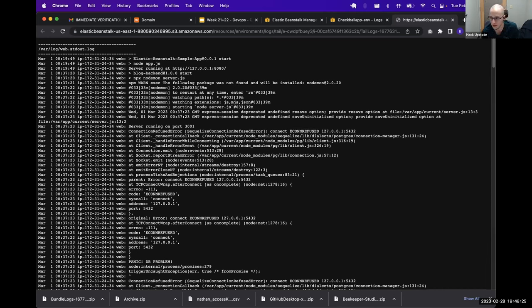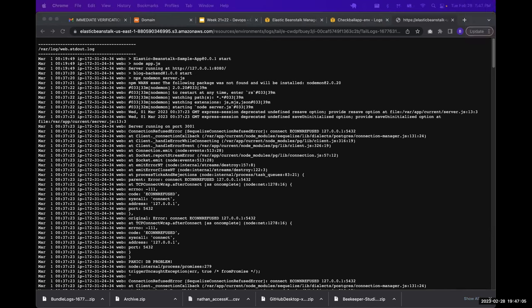So it's a connection refused error. So we know that something is failing to talk to something. Sequelize connection refused error. What is Sequelize? Database. Sequelize is the driver we use to talk to our database. So it's saying, I can't talk to whatever is on 127.0.0.1 on port 5432. It's not there. Anybody remember what 127.0.0.1 means? Does anybody remember what localhost means? I was gonna say, is it our local?